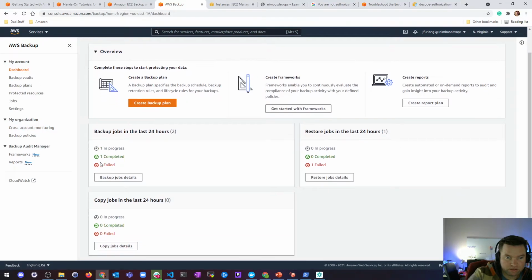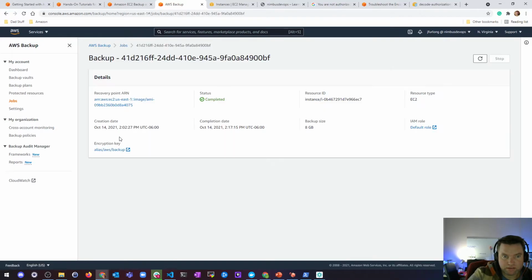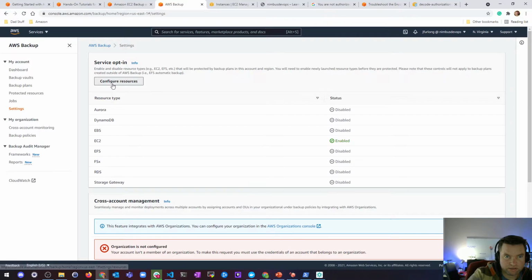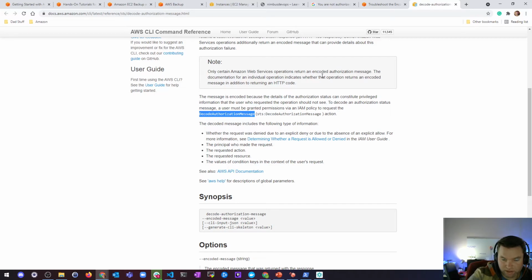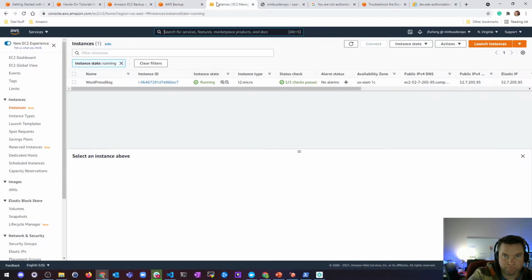One completed, and then one failed. Cool. Let's take a look at this. So this has an encryption key, which is in your settings. I'm pretty sure, no, it's not in your settings. It's just part of my backup policy. So I don't want to do this decode thing. I have administrator on this account, so that shouldn't be an issue.